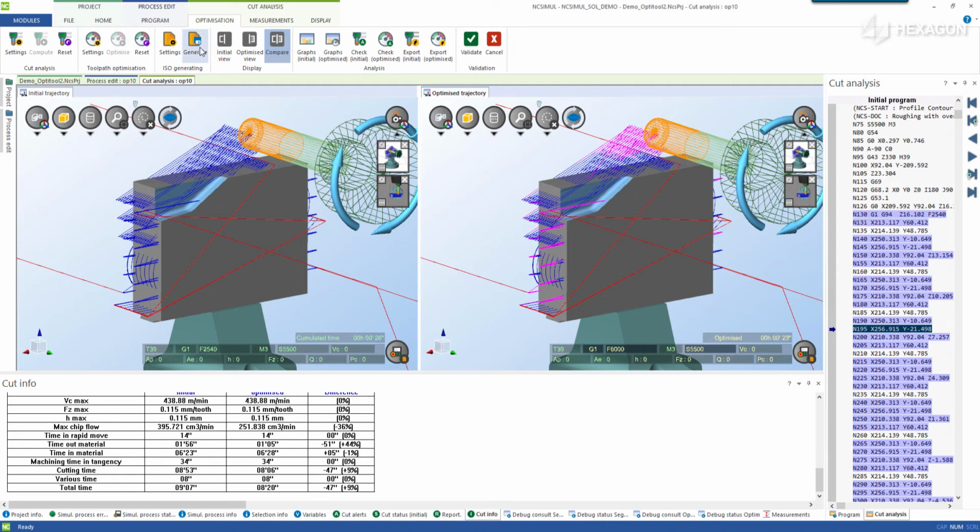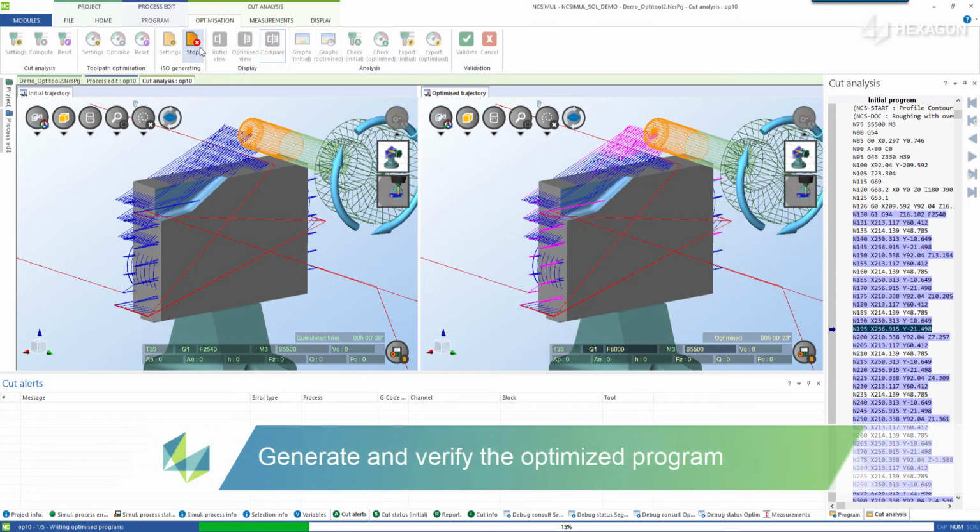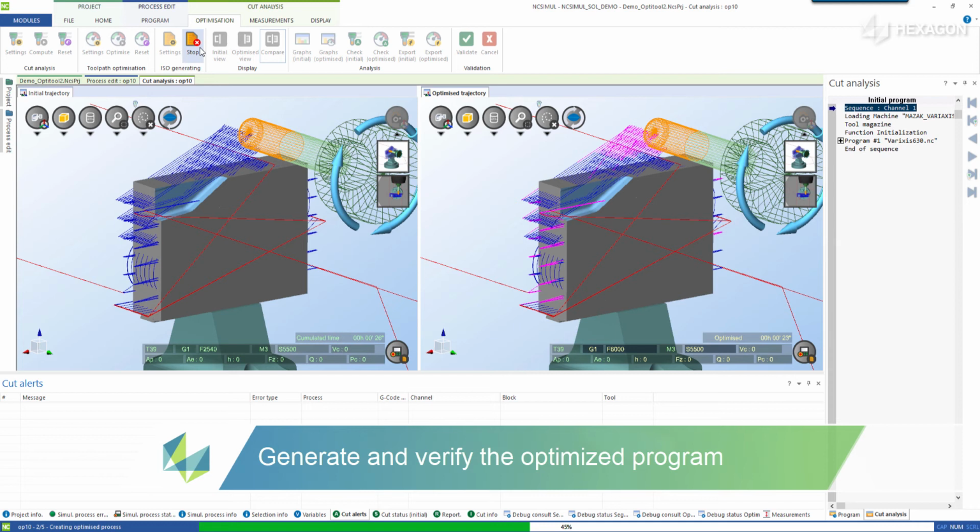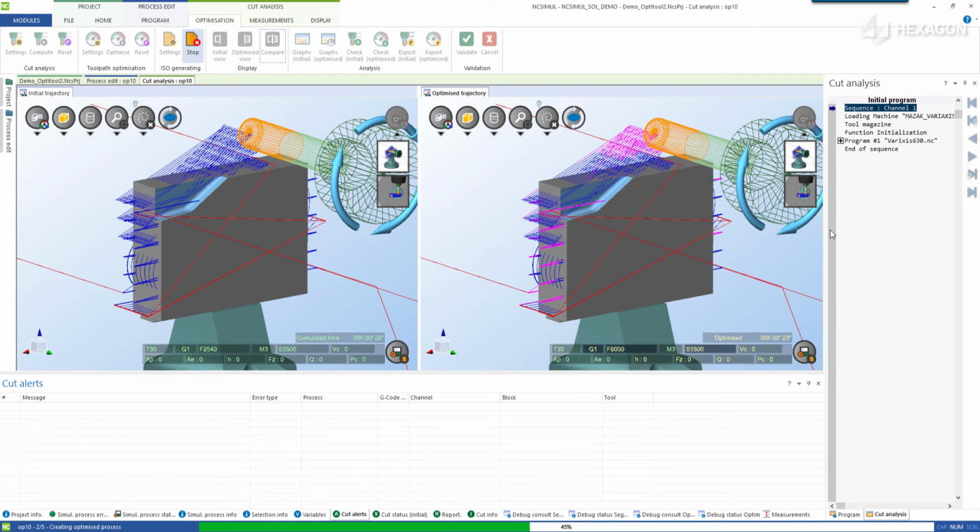Lastly, generate the new G-code file using the save icon. During this computation, NCSIML writes the new program, duplicates the current simulation process, decodes the optimized program, compares the trajectories, and launches a new simulation to further verify that the rewritten G-code is correct.